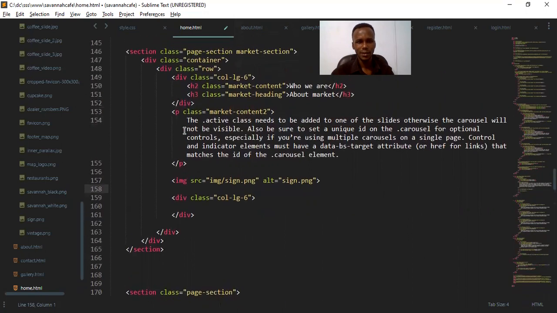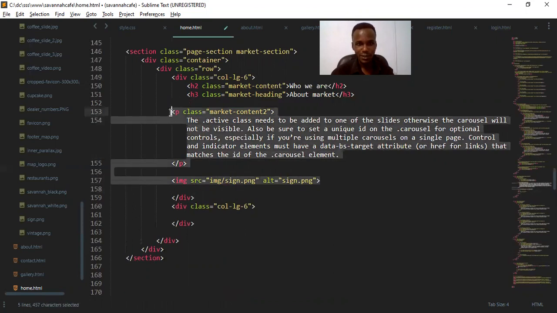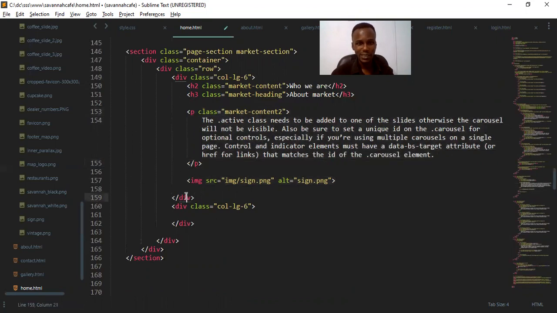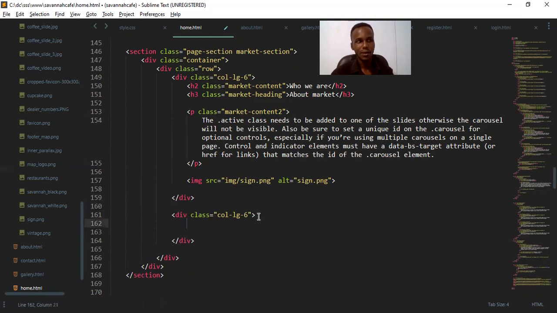Okay. We close this div. I see trouble, well, to put all these things inside. So let's just cut it out. Please take note, because by the time we start styling it, you'll just see some funny things on your page, because we didn't close it the right way. So the next thing we want to do is to add content inside here.